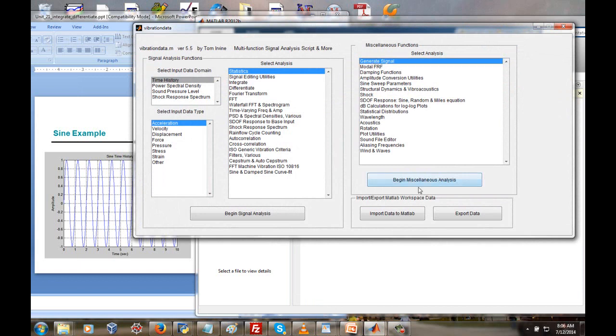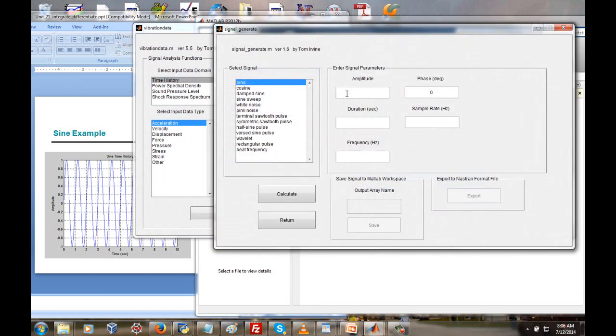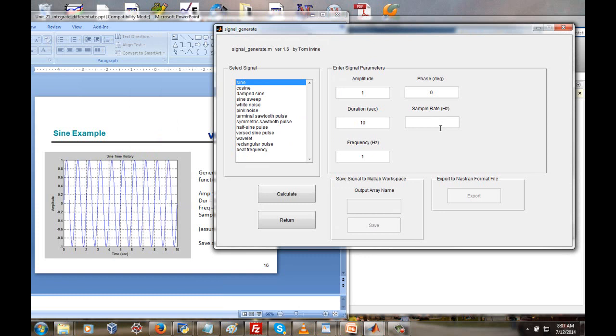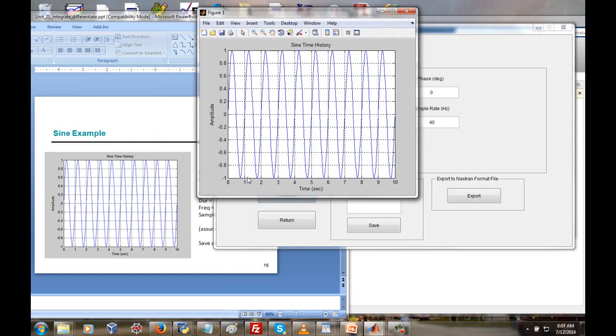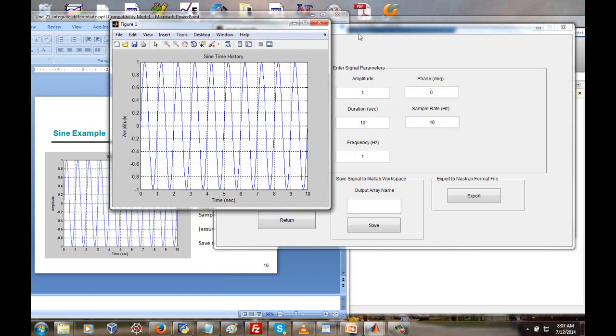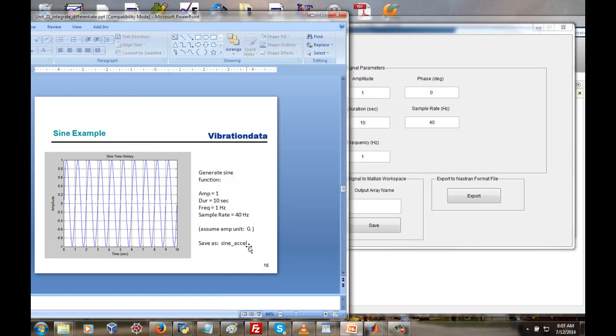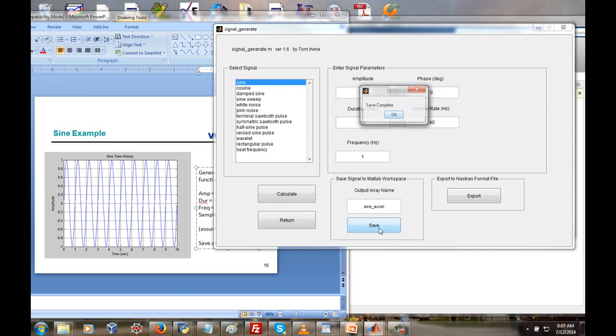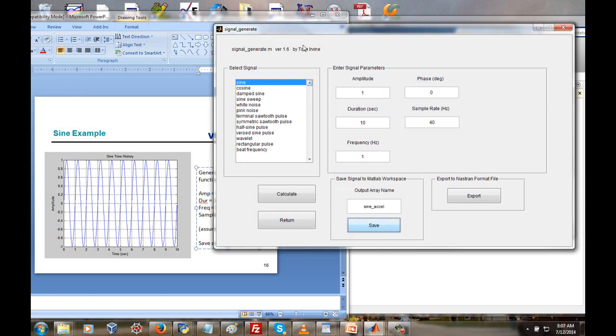Let's generate a signal. This is a review exercise so far. Amplitude 1, duration 10 seconds, frequency was 1 hertz. Okay, we're going to do sample rate of 40. Let's calculate that sine function. So here it is. It's the same one that's on the PowerPoint slide. And let's just save this as sine underscore acceleration. So I'm going to save it to the Matlab workspace. Okay, now that's in the Matlab workspace.